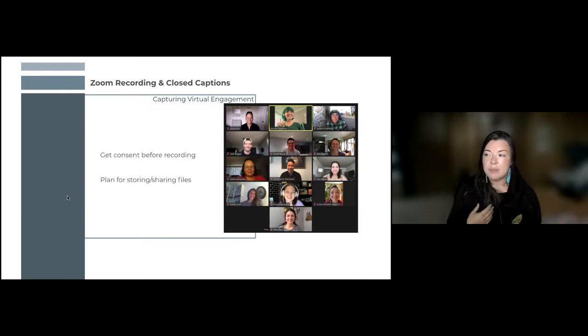And then you also need a plan for storing and sharing files. So I have like a kajillion Zoom recordings on my computer, and for some reason, I never have enough time to either A, put the video up on YouTube and share the link on my community's Facebook page, or B, send the video file to someone that wants it, that can distribute it like that.